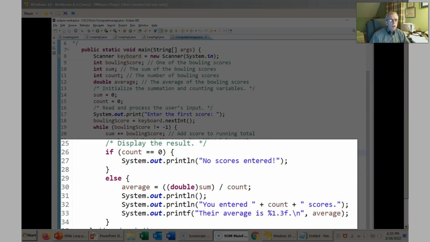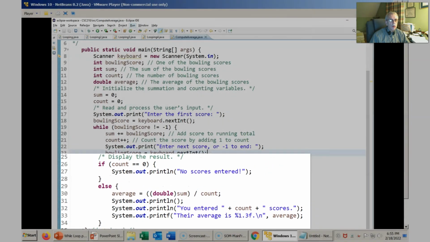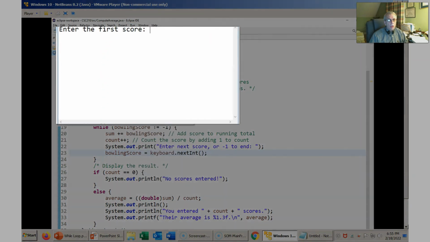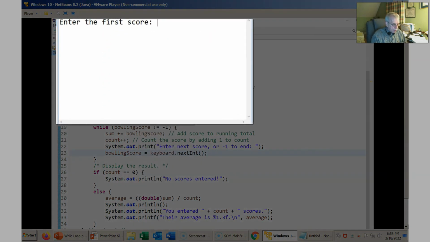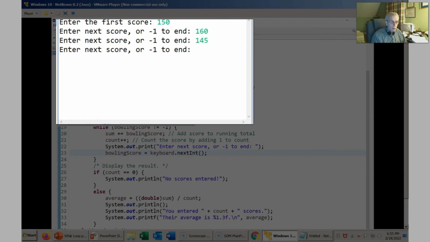So let's go ahead and fire this up and see how it runs. Okay, we'll enter the first score. Let's say we got 150. Second time we got 160. Third time we have 145. We have 155, and that's it.